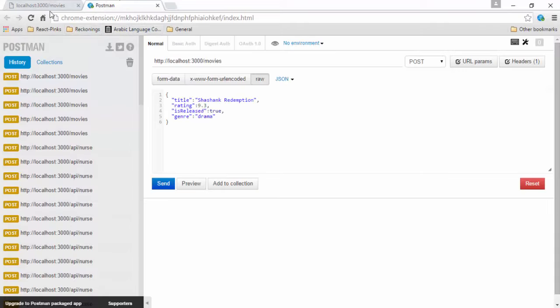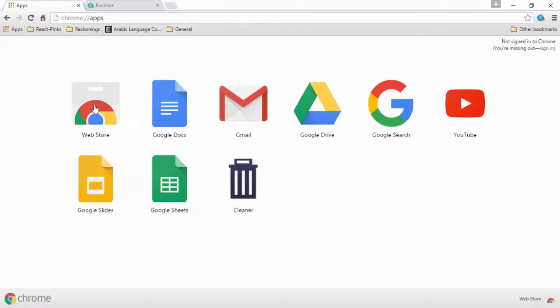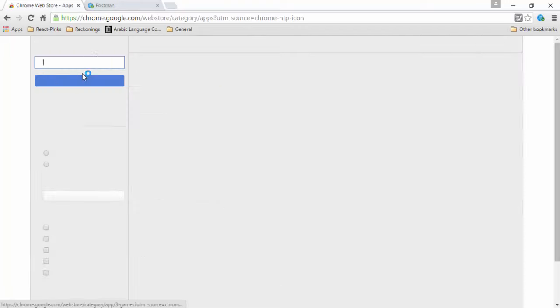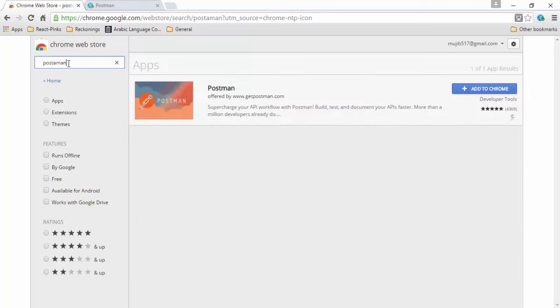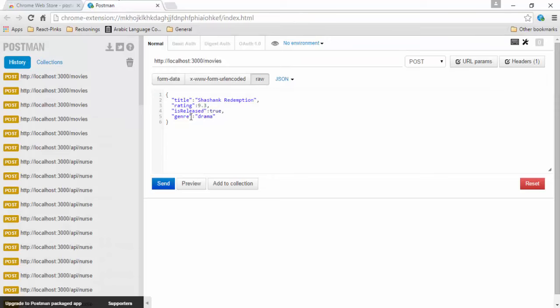So if you haven't installed this Postman client, go to your web store and search for Postman. From there you can install the plugin. This should be Postman, so install it here. If you want to go with Fiddler, that is okay too, so no issues.